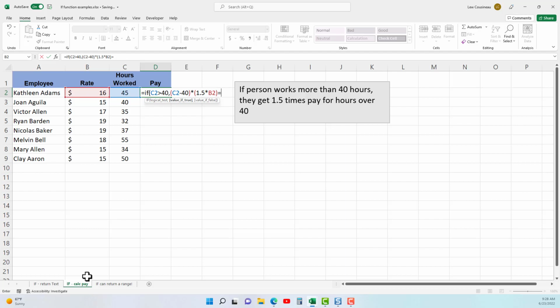So then I have to add in, plus, the 40 hours they worked. And I know they worked 40 because the test said that they worked over 40. So 40 hours times their regular rate. And so that's what that looks like.